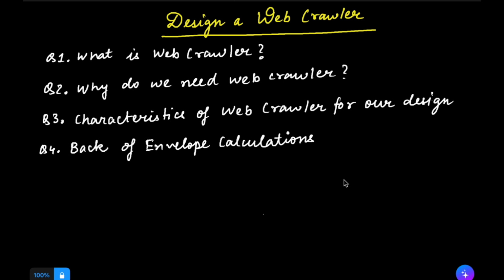So today we are going to look into an interesting and important topic called designing of a web crawler. As you can see on the screen, there are 4 points which we'll be covering in this introductory video. First we'll look into what a web crawler is and why we need a web crawler. Then we'll look into the requirements or characteristics of the web crawler for our design, and we'll do some back of the envelope calculations before moving forward with our design. So without wasting any time, let's look into each of these components in today's video.